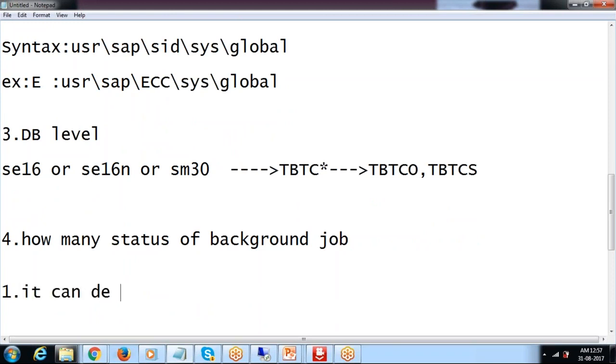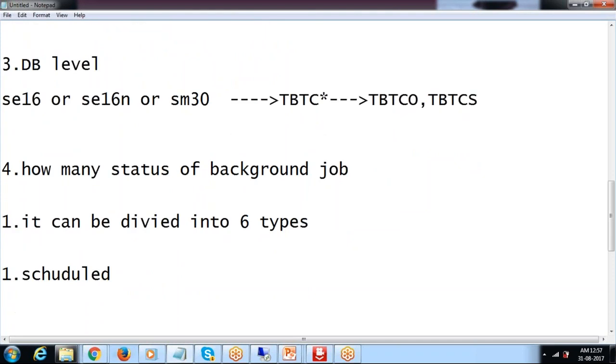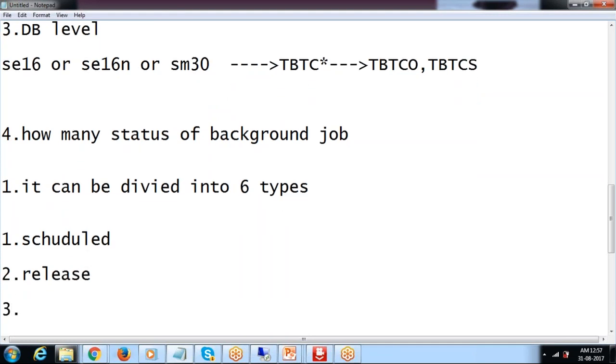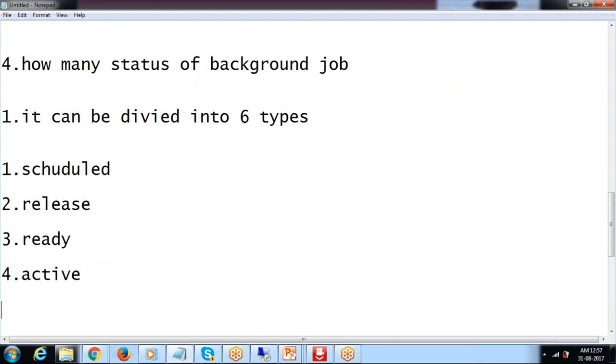For dialog status, it can be divided into six types. Now coming to background, it will also be in six types. First one is scheduled. Second one is released. Third one is ready. The sequence is compulsory, you cannot miss the sequence. Even if you go for the certificate exam, the questions will be on the sequence.